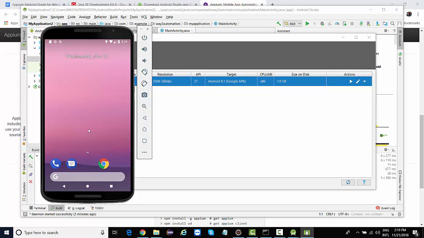So what all configuration have we done so far? We configured the JDK, we configured Android Studio, and then we have configured a virtual device as well. In the next lecture, we're going to do some more configuration around the SDK. Thank you.